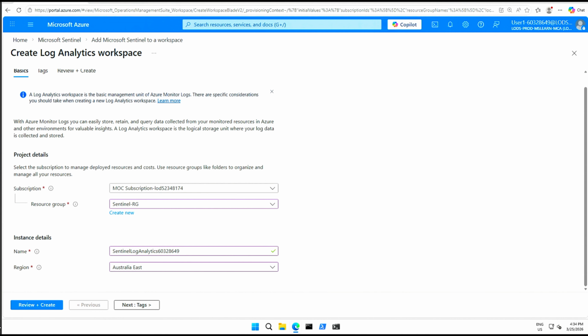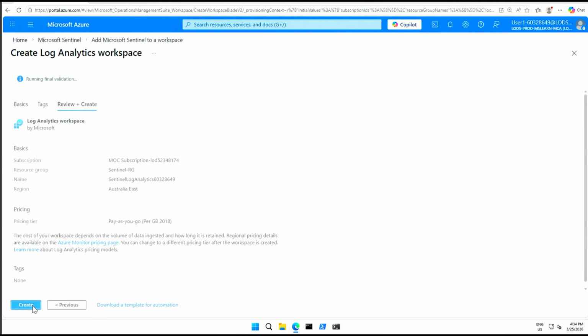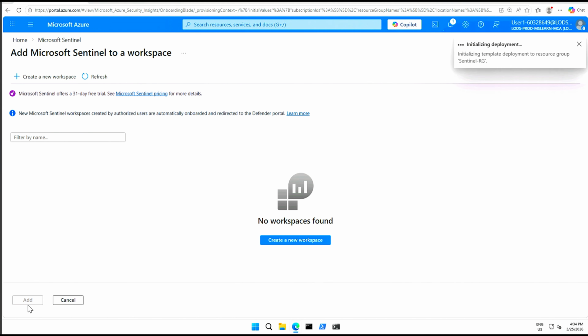Then you can see review plus create. Select that option. So validation is progressing now. When you see that validation passed, click on the Create button. So it's initializing deployment. Let me be back when this workspace is ready.